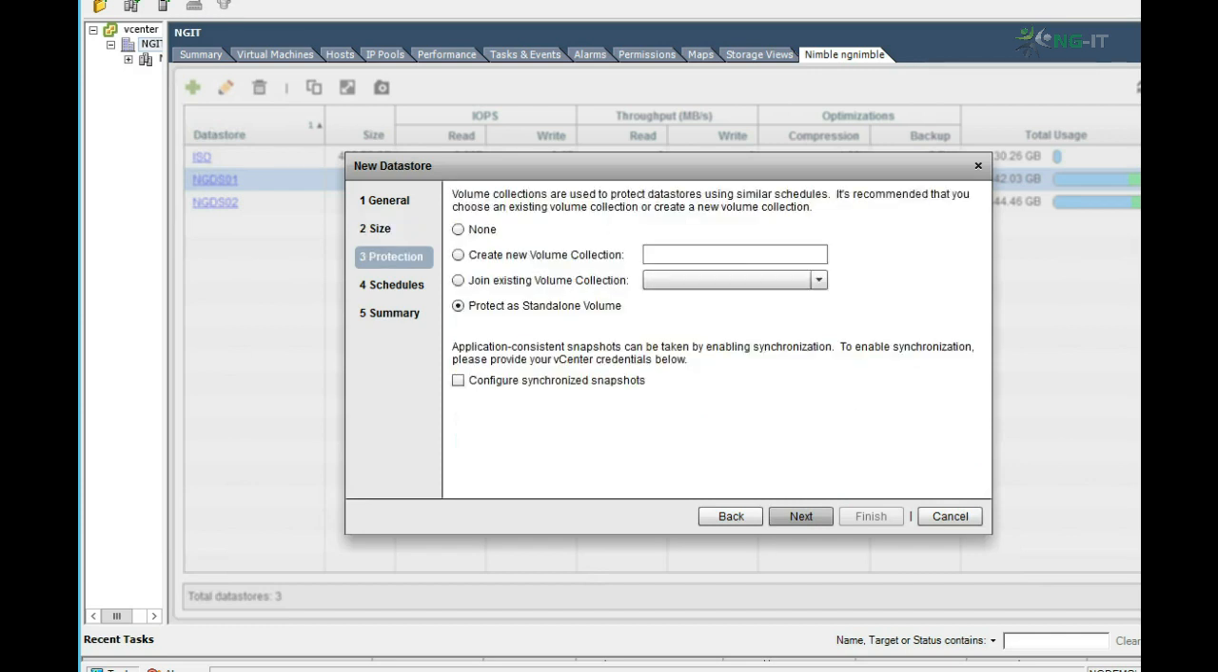Next, we can configure volume protection. This allows us to set a snapshot policy for that particular data store or a set of data stores. What Nimble also allows us to do is enable data consistent copies. If we tick this Configure Synchronized Snapshots option, the Nimble array will communicate with vCenter each time a snapshot is taken, and our VMs contained within this data store will be quiesced. This gives us a consistent copy of data held within those VMs.